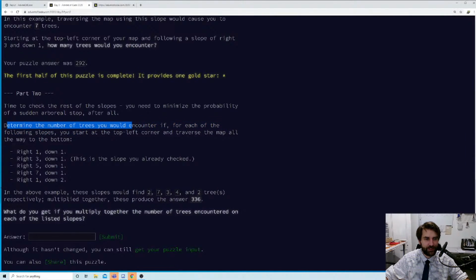Determine the number of trees you would encounter if, for each of the following slopes, you start at the top left corner and traverse the map all the way to the bottom. Okay, so it's giving us different rules. So this one is right 1, down 1. This is right 3, down 1, which is the one we already did. Right 5, down 1, right 7, down 1, and right 1, down 2. In the above example, these slopes would find 2, 7, 3, 4, and 2 trees, respectively. We multiply them all together, and we get the answer 336. What do you get if you multiply together the number of trees encountered on each of the listed slopes?